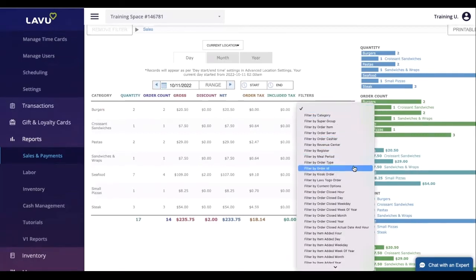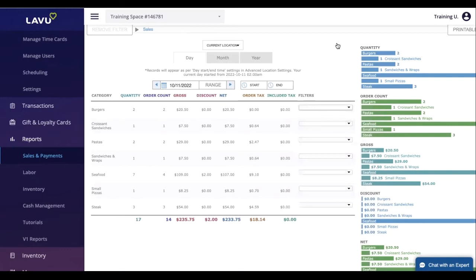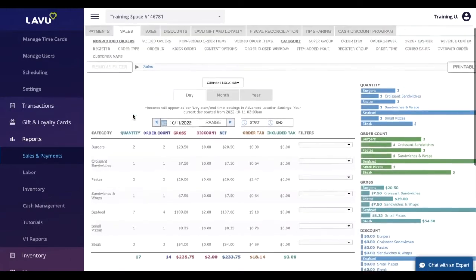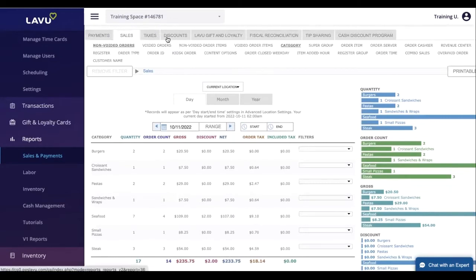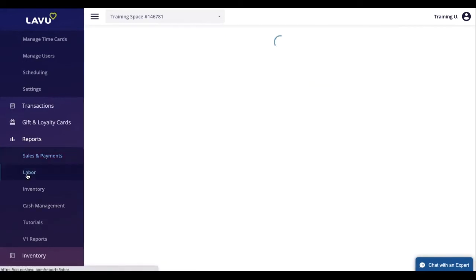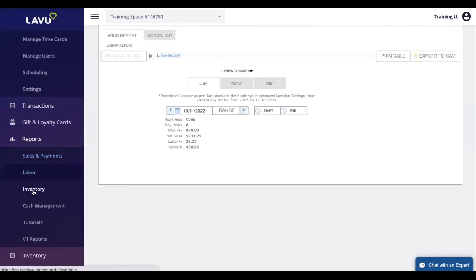There is a wealth of information accessible in reports. It's certainly not something we can go over in such a quick demo, but that just gives you a taste on how much information we want to make accessible to you. And of course, it isn't just for these sales and payments reports. You've got reports for taxes, tip sharing, our cash discount program if you're interested in that. Also accessible in labor and inventory reports. There's a ton of information that we can provide.